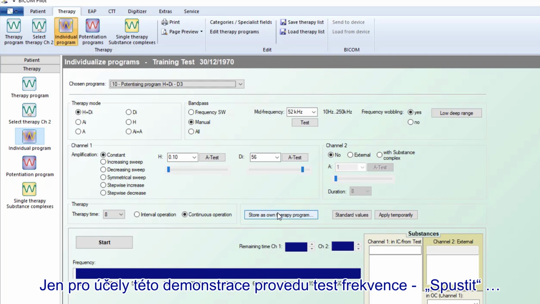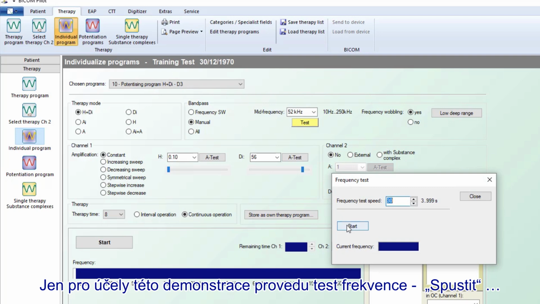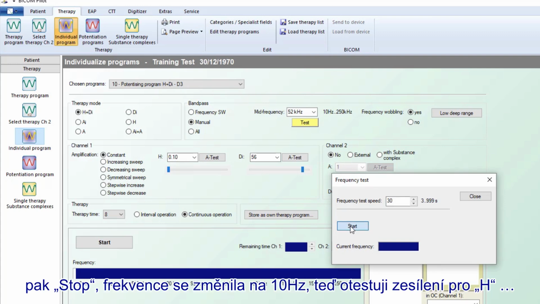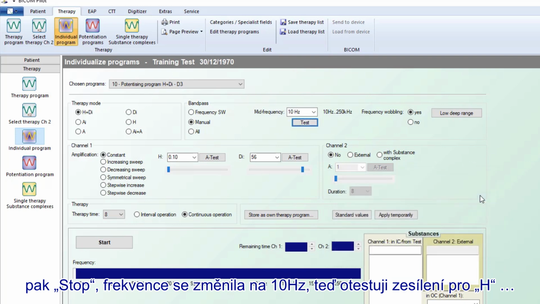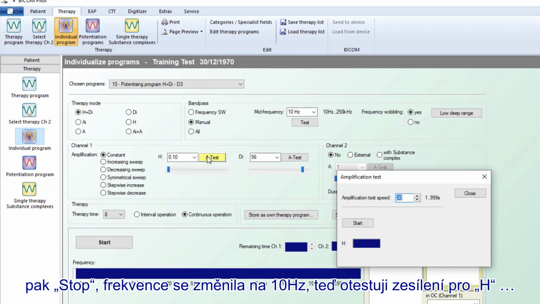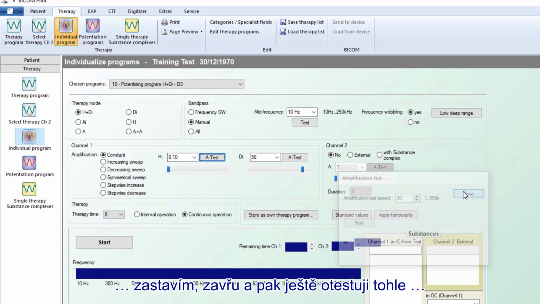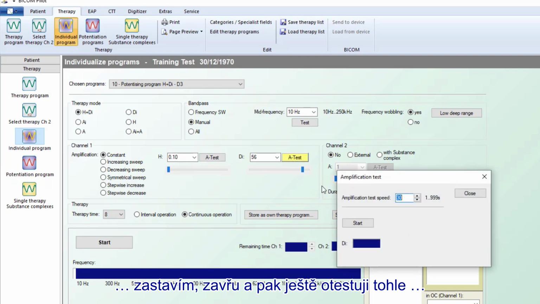So just for the sake of this demonstration, I'll just test the frequency, start, and then press stop, and that's changed that to 10 Hertz. I'll test the amplification for H. Stop that and close, and then we'll test this one.